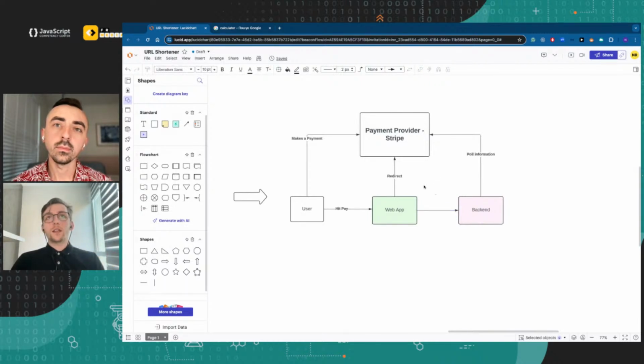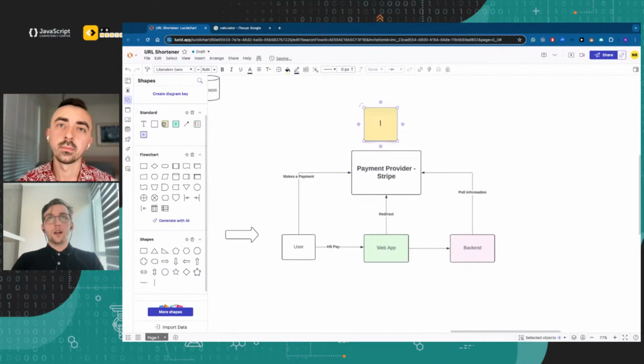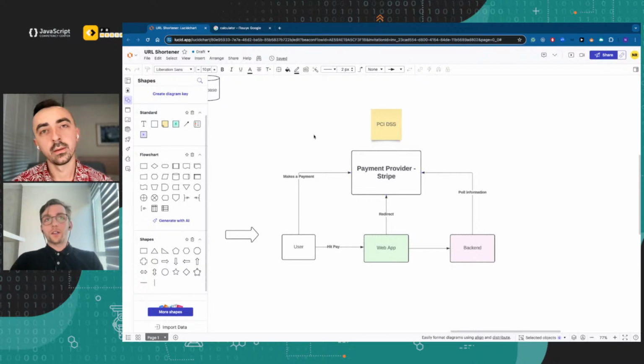And it's nice and clean. We don't have to care about PCI DSS, right? A compliance, payment card issuer compliance, right? So we don't need to do any compliance here because it's all managed by Stripe for us.